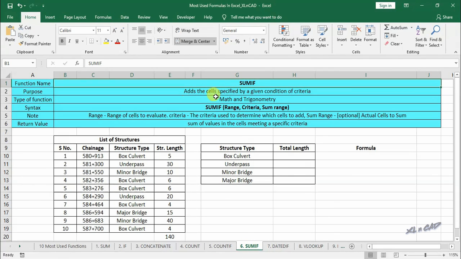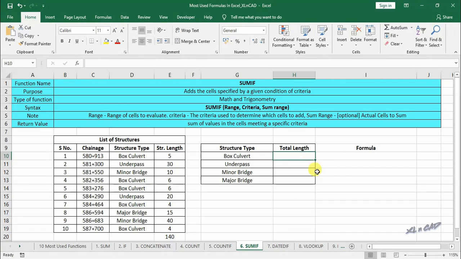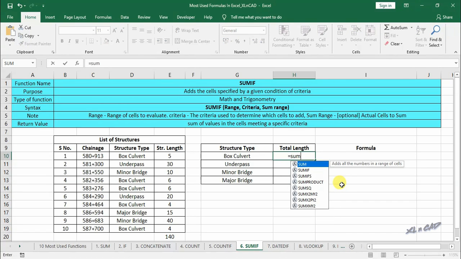SUMIF function is used to find out the sum of cells meeting a specific criteria. Here we have a list of structures along with corresponding length. For finding out the total length of box culverts in this list, I will use SUMIF function. Equal SUMIF.